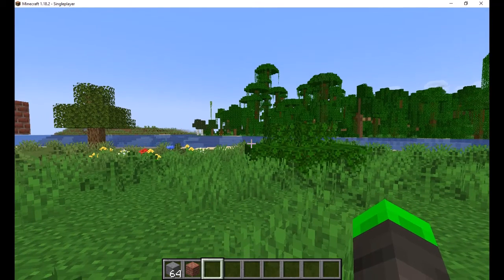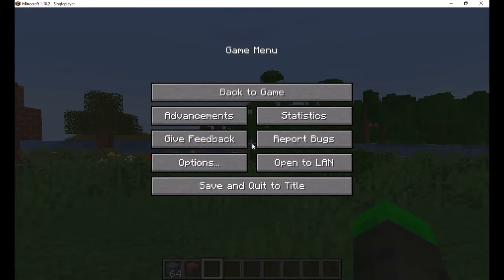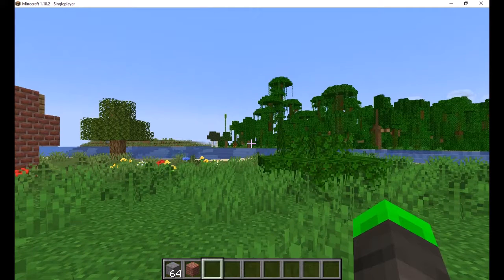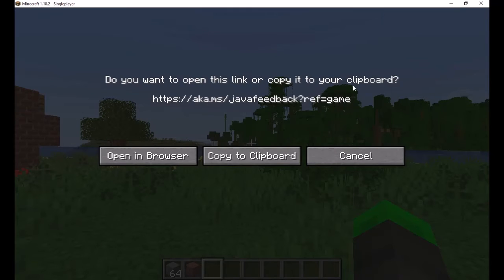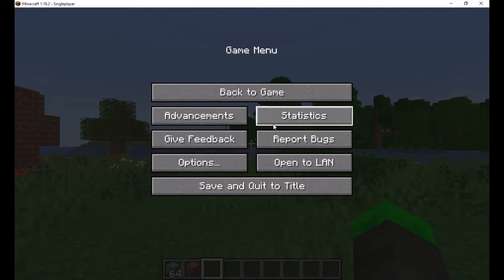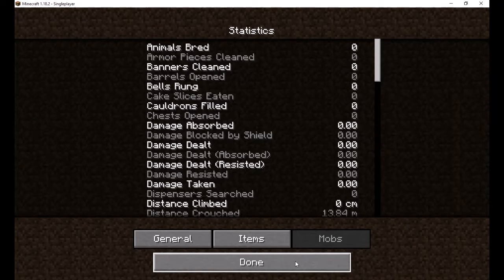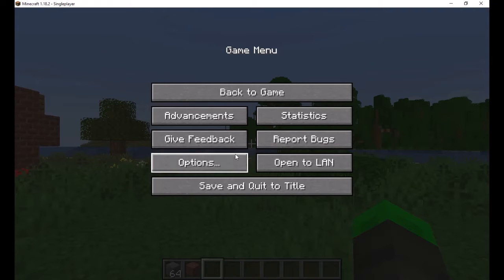And so now let's move on to the settings. To go to the settings, you press escape. It's also how you leave the game if you save and quit to the title. Here we've got the advancements, which are achievements you get in the game by progressing. Give feedback is just feedback in the game, of course. Statistics tells you the things you've done in the game. Report bugs just reports it to the developers.